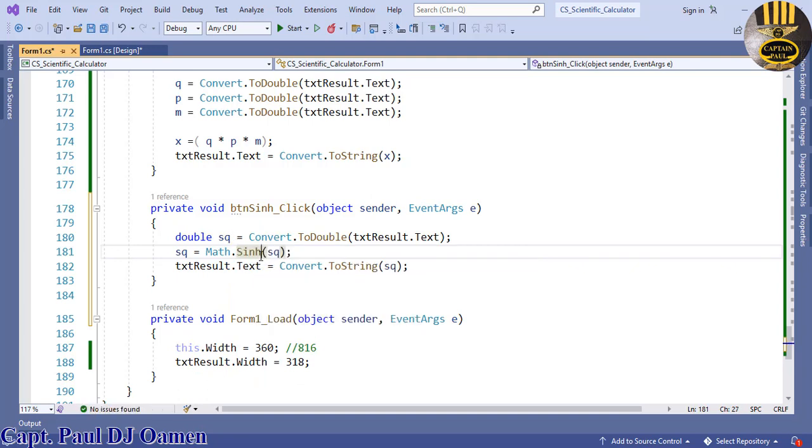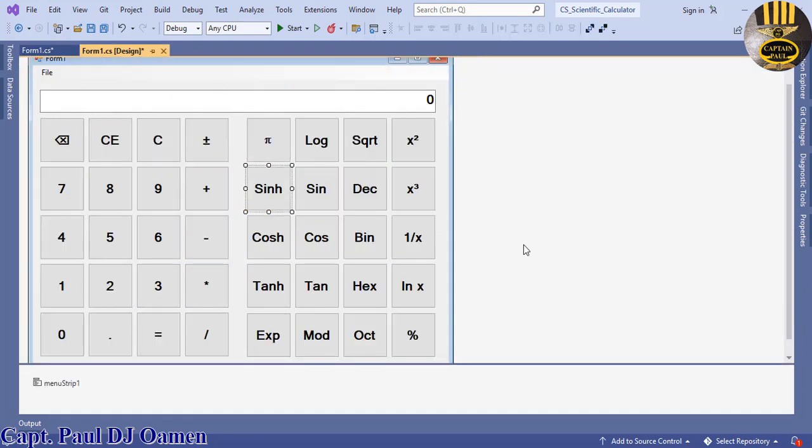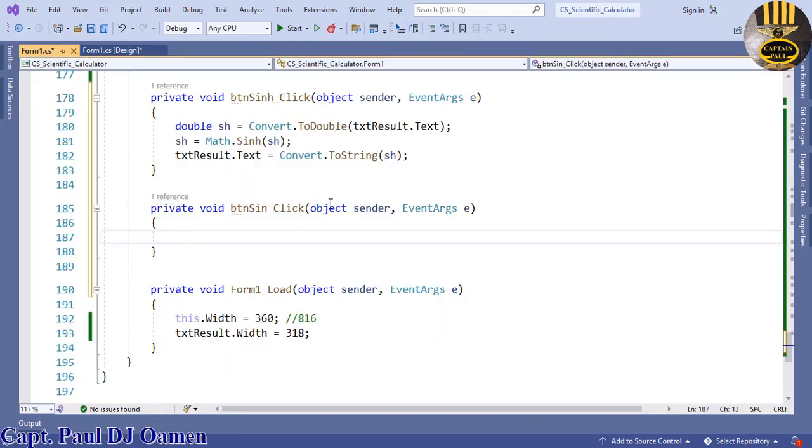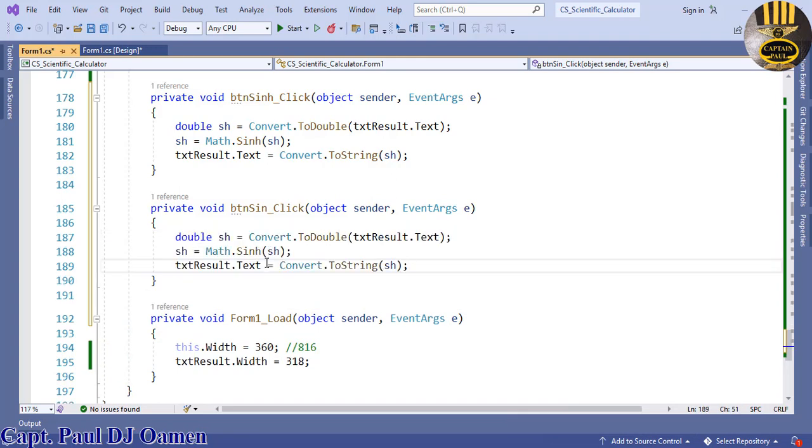So you can change the variable if you want. So I'm just going to call it sh. That takes care of the sinh. Alright, we're going to copy that. Now let's take care of sine. Double click on sine and right in here just paste, and this is the sine itself.